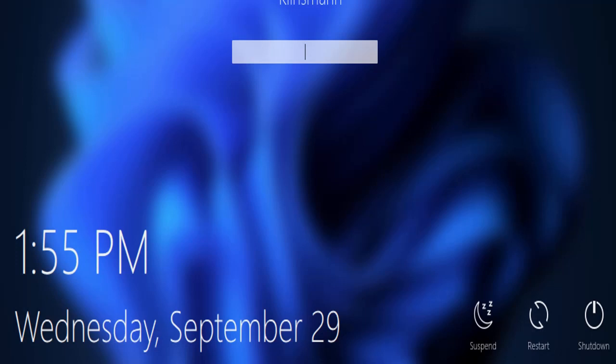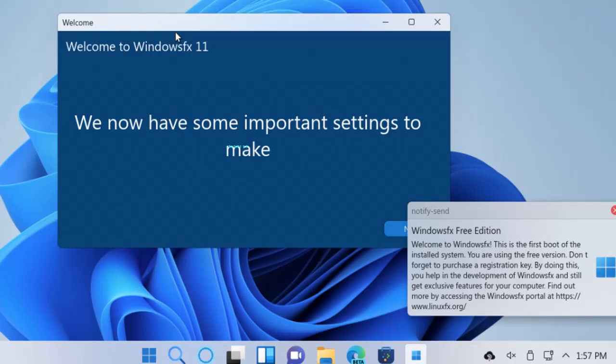Well, now we go to step 4, WindowsFX 11 post-installation basic configurations. At your screen, the system will power on as on video. Log in with the credentials created earlier. Then WindowsFX will start as shown. Once done, the system will reboot.